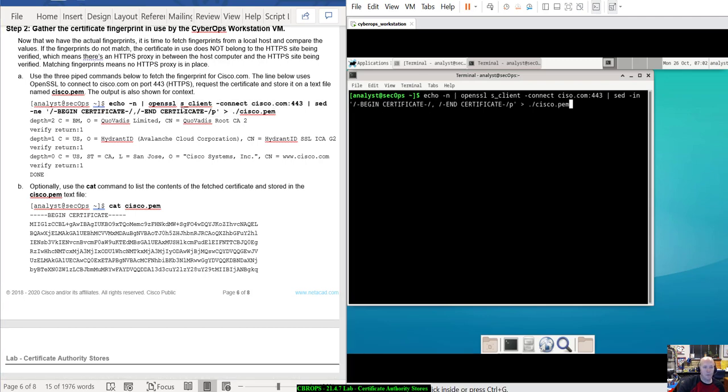Echo in, pipe openssl s_client -connect cisco.com, sed -n. Oh look, I made an error right there. That's why I check it. It needs to be an n, e. Alright, I think that's good. Error: lookup, temporary failure in name resolution.